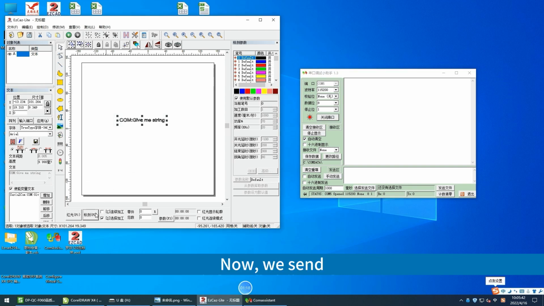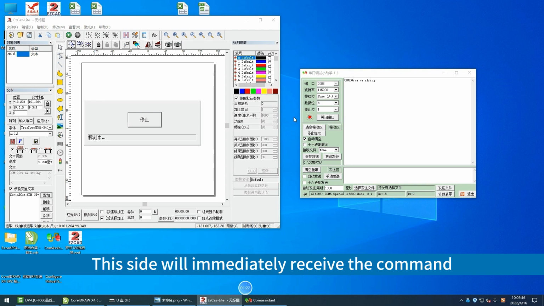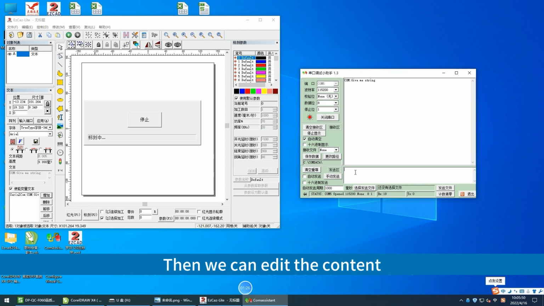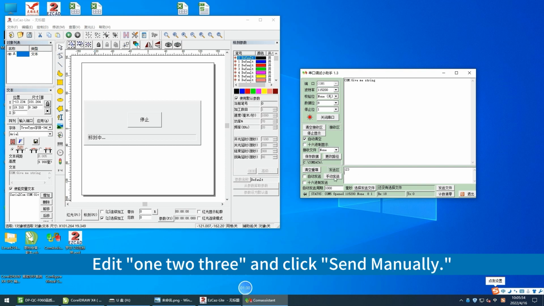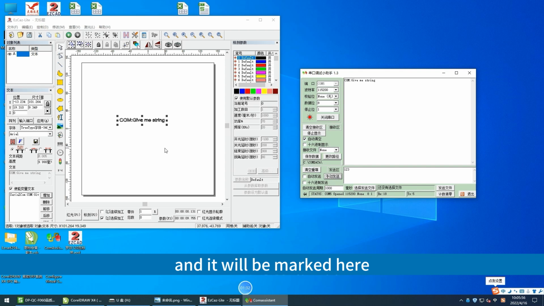Now, we send the command to request data. This side will immediately receive the command. Then we can edit the content and send it to the marking machine. Edit 123 and click send manually, and it will be marked here.